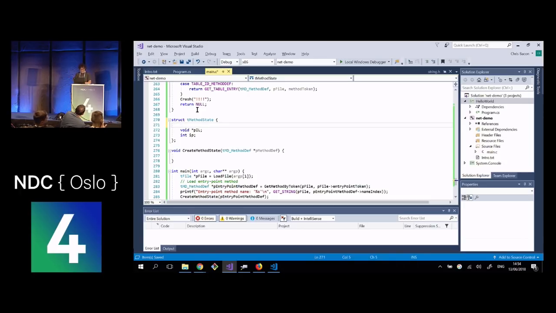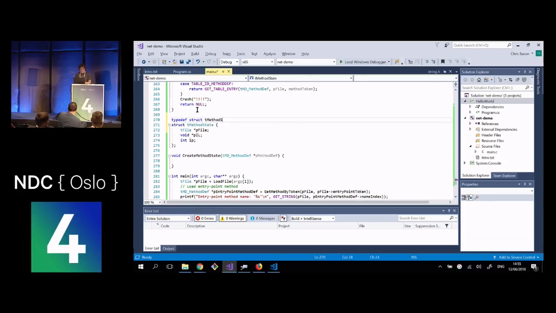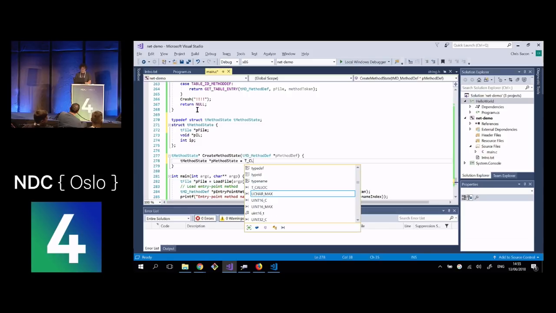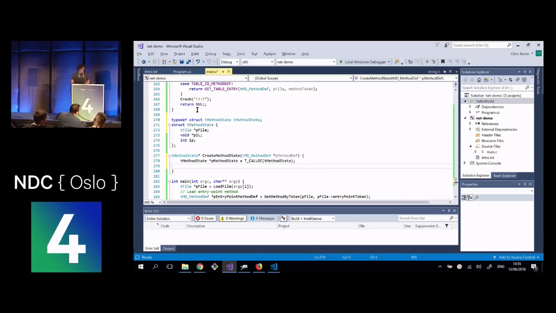Who cares about locals? We'll also keep a reference to the file, which I think we might need later. I'm not quite sure. There isn't much later to go, but we'll just typedef that. Okay, so this is actually going to return a T method state pointer. So first of all, we'll create our method state: T method state equals T, my handy macro to create one of them.